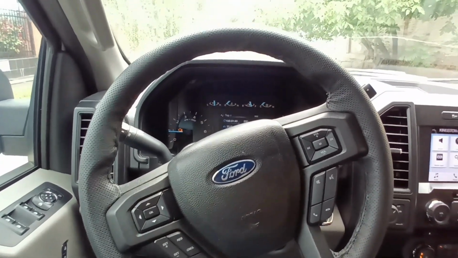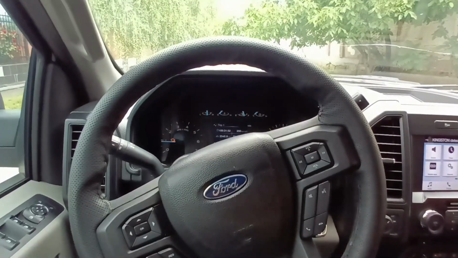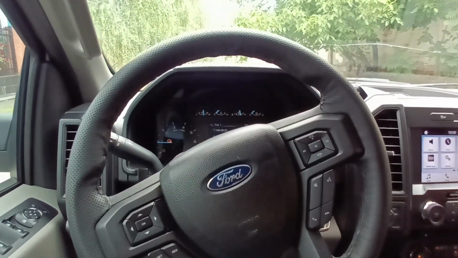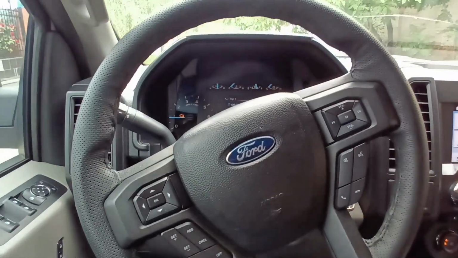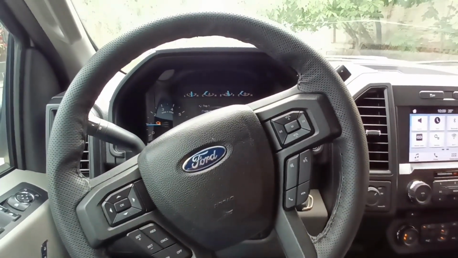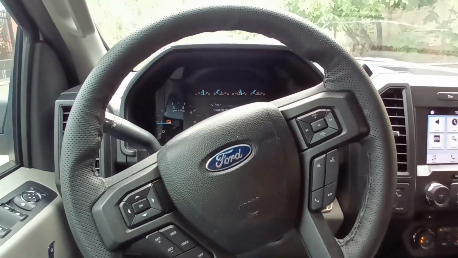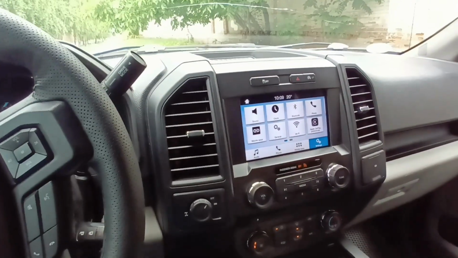Hello guys, again in my Ford F-150, and I want to show you one simple trick with the rear view camera in this vehicle that not all drivers actually know. So this is the screen.